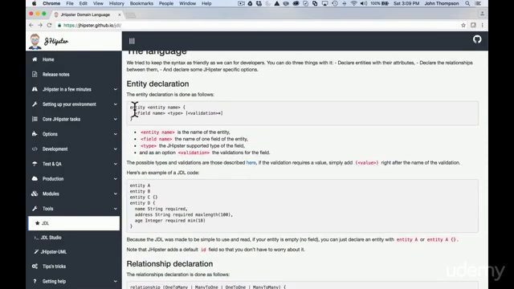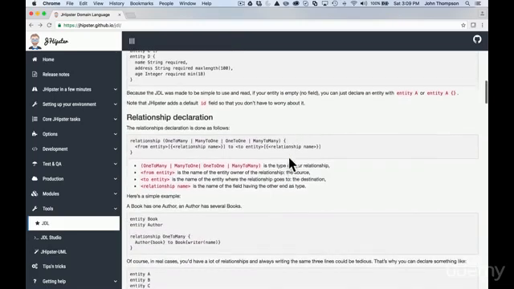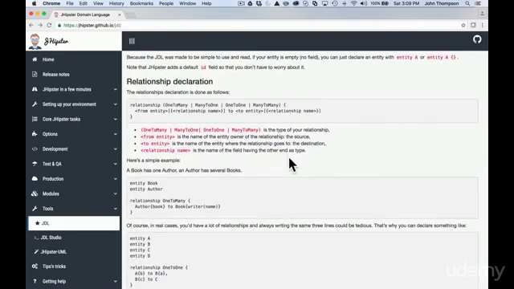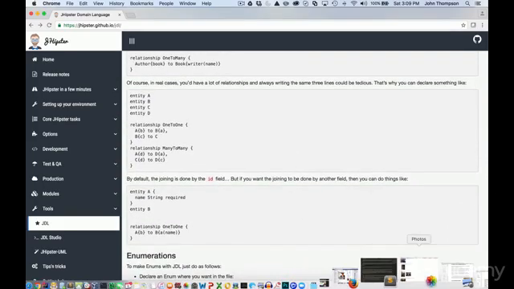Like I said, JDL is a JSON-like syntax, but it is its own domain language, so it has its own rules. JHipster has documentation about it, and we can step through that one at a time, but effectively what it's going to do is describe what's going to become JPA classes for us. So let's jump over and take a look at the full example inside of IntelliJ.